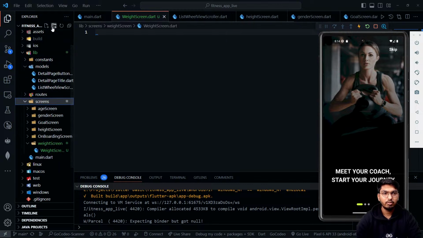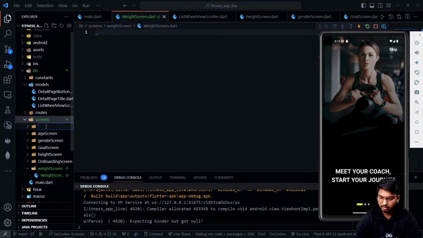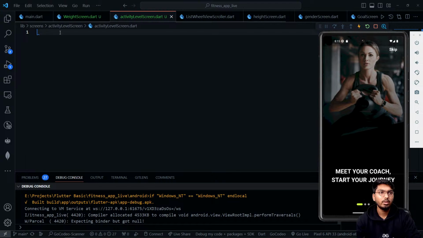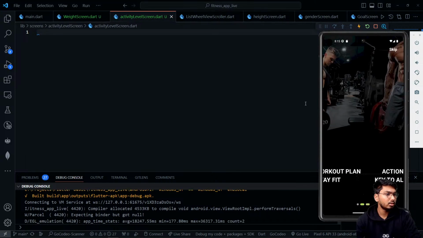Then inside the screen, we want one more page that is activity level. So I'm going to create activity level screen, and inside that we will again have the same file, activity level screen. Got that. So this part has been done. Now let me start this.